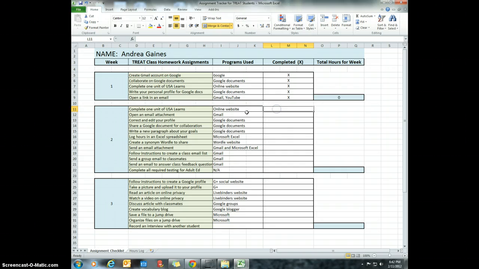For week 2, you can see our list gets a little bigger. I told you I was starting you off a little easier last week. So we have complete one unit of USA Learns. We have a pretty broken down list, opening an email attachment. That's how you got to this specific document. So I think you've done that.